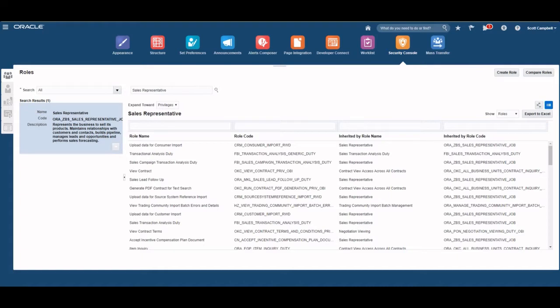In this video I'm going to talk about the copy role functionality, how it is used and how it works inside the Sales Cloud. So if you go to Security Console and search for some role, for example this one here, you will have the option to copy this role. We'll have here the button Copy Role.